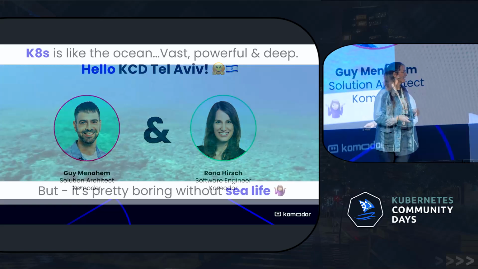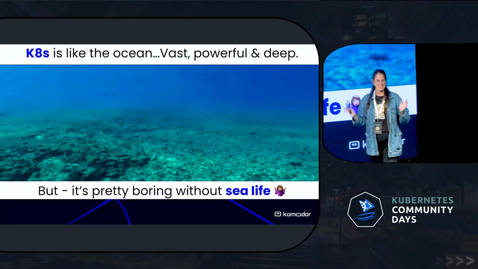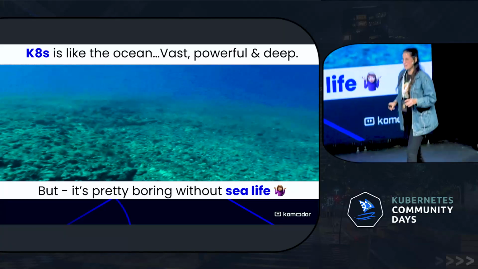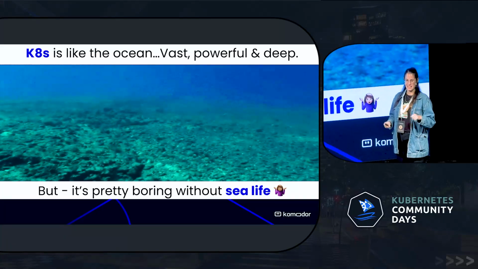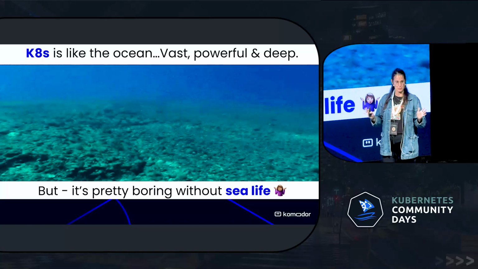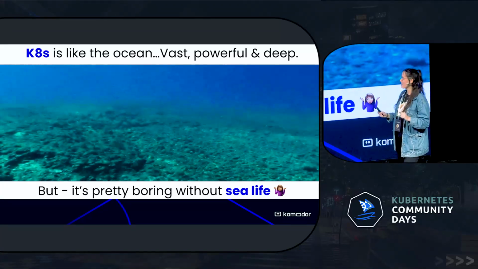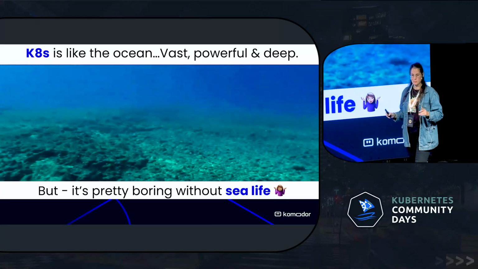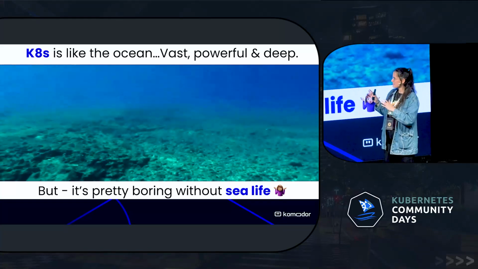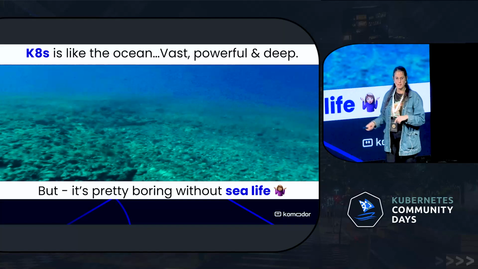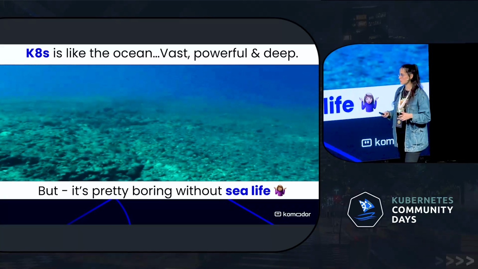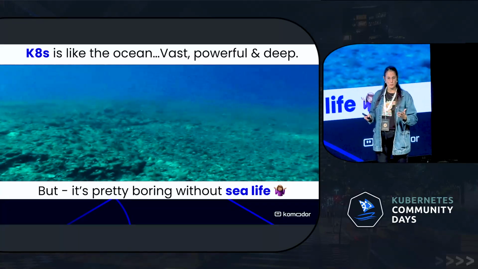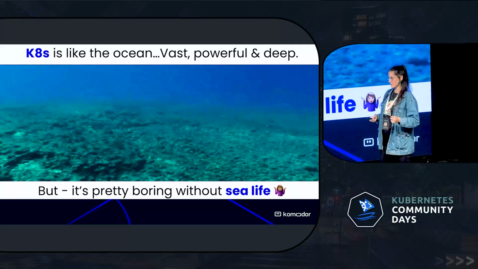So let's start. I want to take you deep into the ocean. I want you to bear with me for a second and think about the ocean as Kubernetes. It is vast, it is deep, it is powerful, it is infinite. But you'll think that something is missing here, right? There is almost no fish or no coral here. And at the end, we would like to create a healthy ecosystem in it.